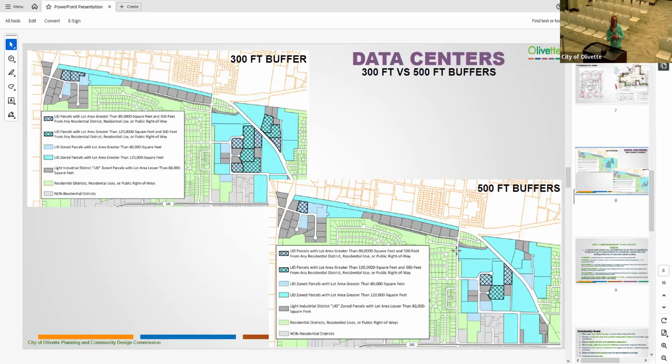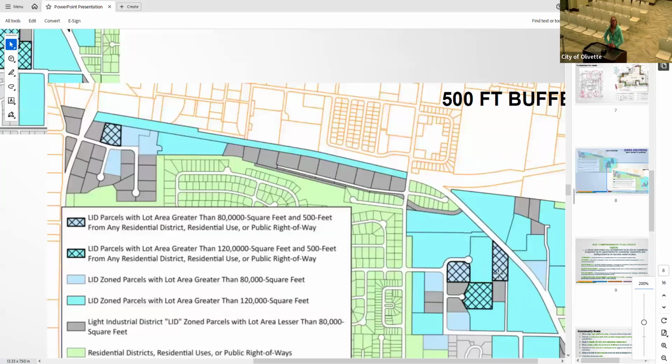it certainly knocks it down quite a bit if you're at the 500. But you can still delineate on the 300-foot buffer as well. Any questions? So essentially, the 500 feet reduces the number of parcels that can have a data center. Correct. Down to 4. Better than none.